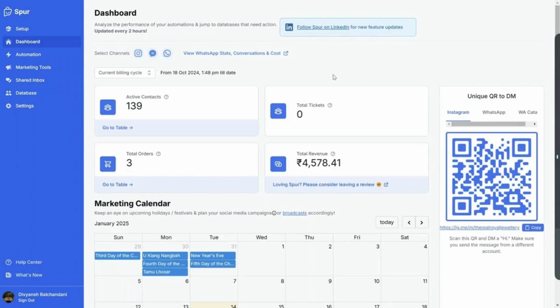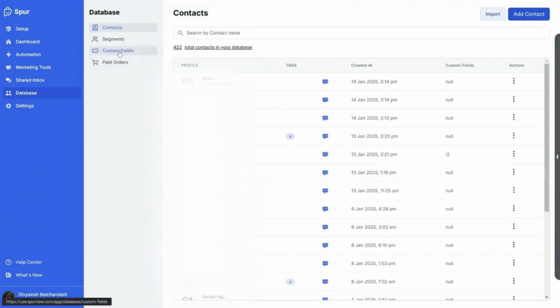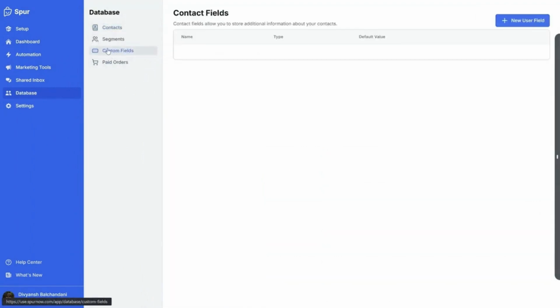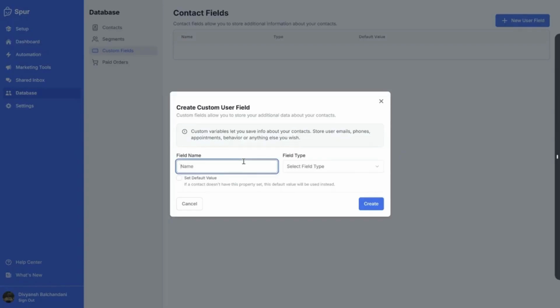To create a custom field, the first thing that we want to do is go to database in our Spur account and then click on custom fields. There's a new tab here called custom field. And then we can click on new user field here to create a custom field. Now, you have a lot of types of custom fields that you can create, right? You can create a text type, a number type, a boolean, and a date type. Essentially, what kind of information do you want to store about a particular person, right?